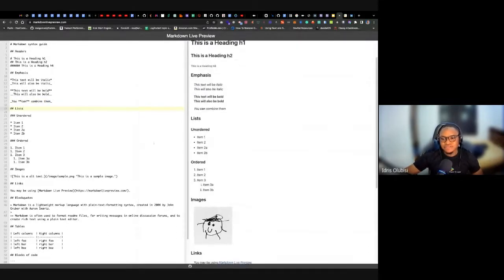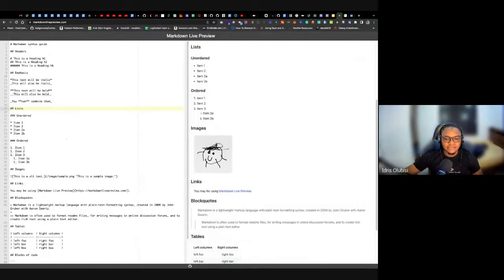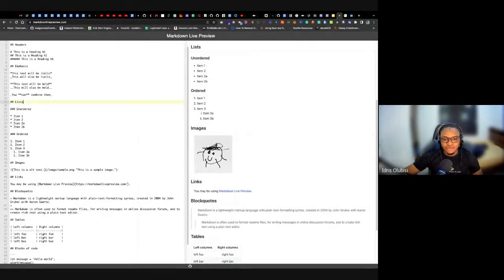So for emphasis, you see for ordered lists and unordered lists. If you want to have lists, just like the way you can have it in HTML, you have a star and you add them.